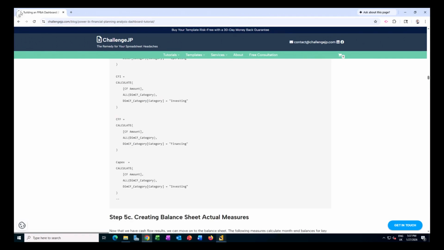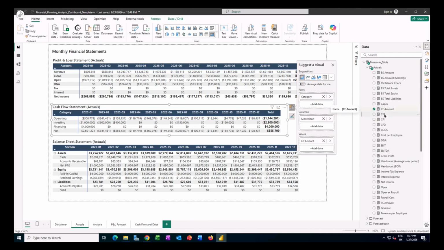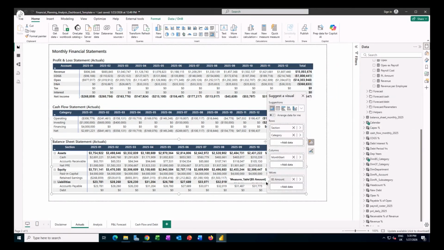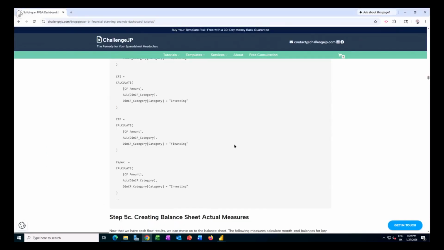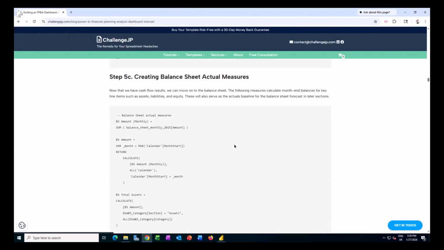And then again, if we go back to my finish dashboard, you see that I have this CF amount measure, and then CFF, CFI, CFO. Okay, so let's go back to my web tutorial and then scroll to that balance sheet actual measure section, and you see here again I'm using a very similar approach to create the BS amount, the approach that we use in cash flow and profit and loss.